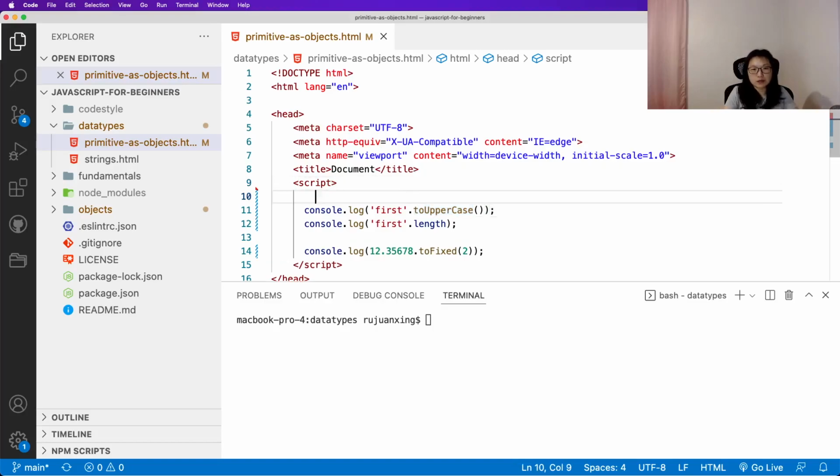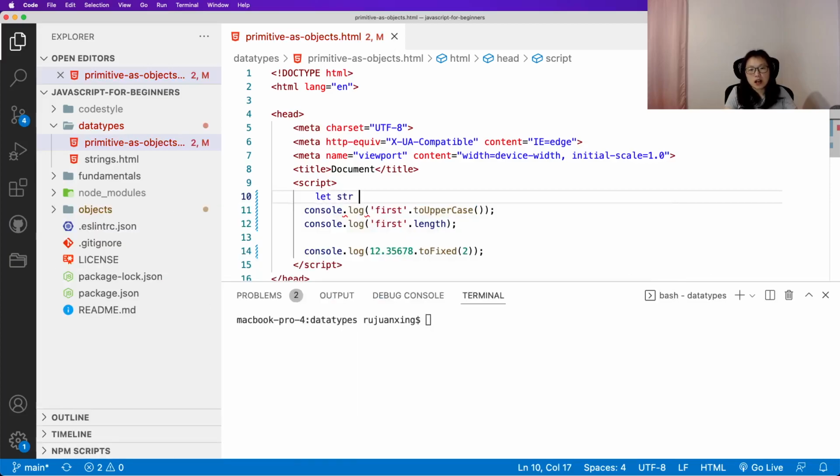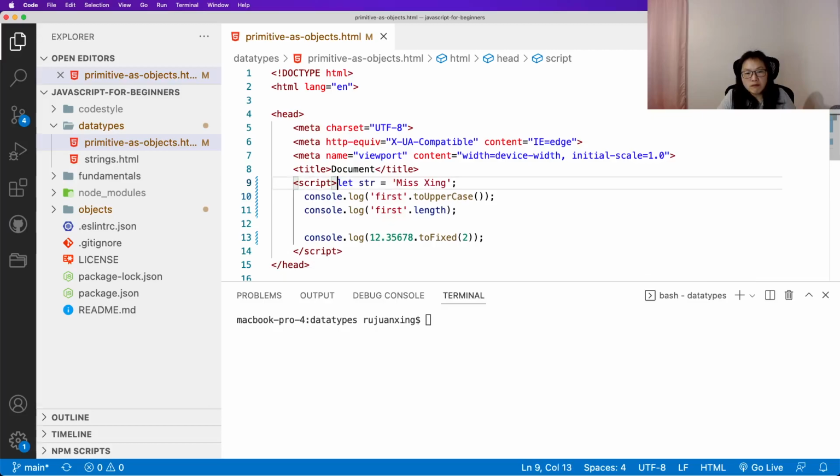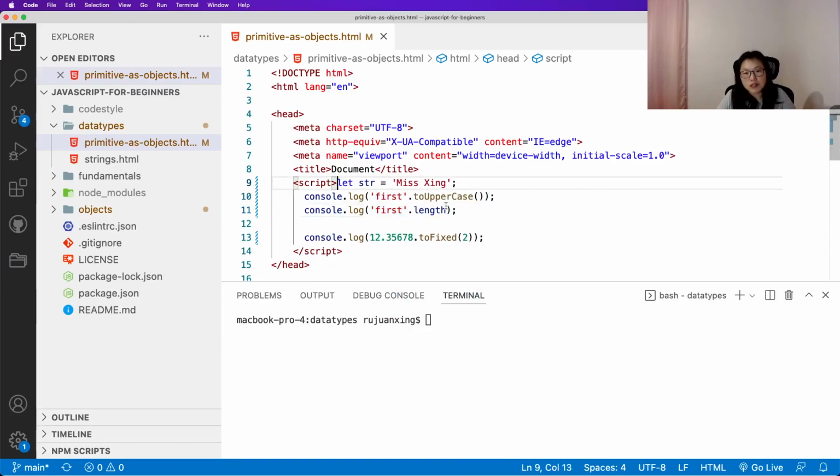I will make this one let str equals, let's use m as mix xing, okay, to remember my channel name. And then here we're going to have this one, str. I'll use it this way, str. It's the same as if I directly write it here. Oh, I don't need to do it this way. Let me use it simpler.